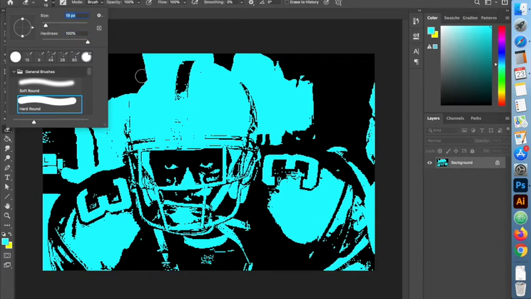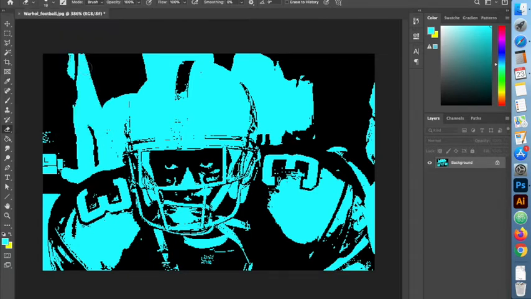So what I want to do here is use the eraser tool to outline the person and erase out the background. And you might have to adjust your brush size a couple times in here. But basically what I want to do is follow where the helmet would have gone.